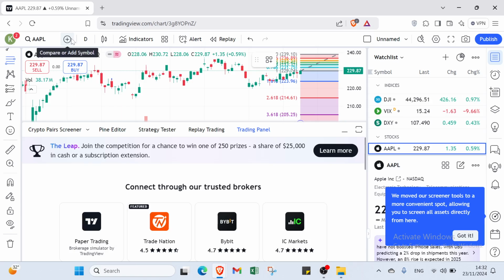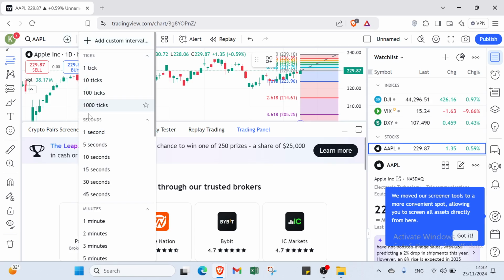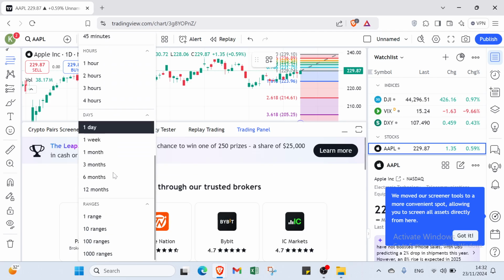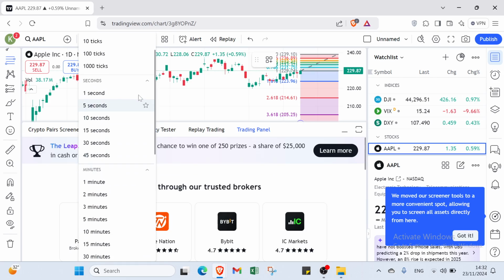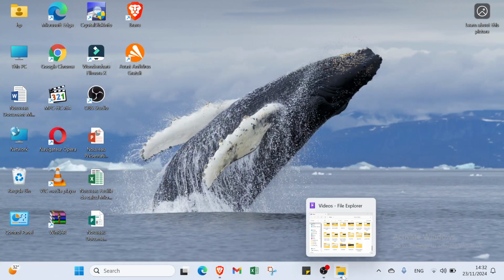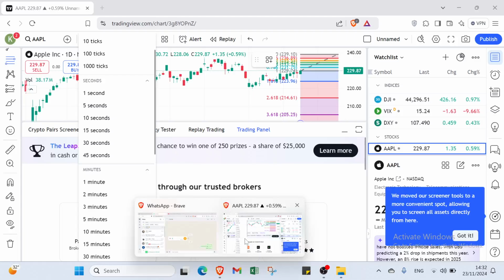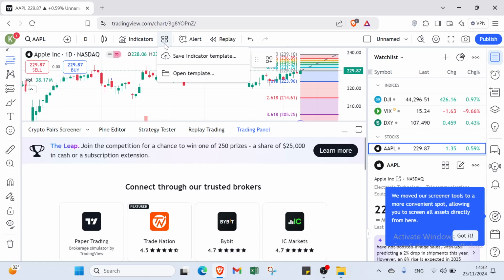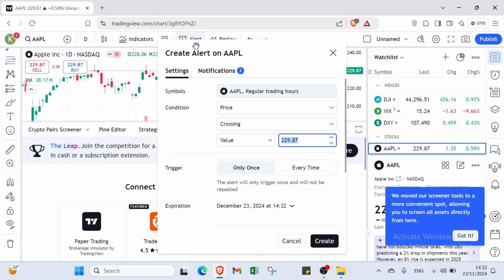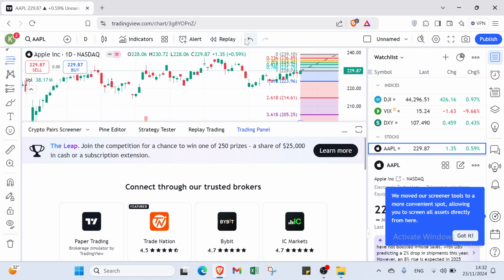For example, if you want to compare a symbol, also if you want to select how many days, and also we have 1 second, 1 minute, and if you want to select a range, 20 months, and so on. Then also we have here other things, as you can see. Sorry, so let's just come back right now. And also we have here if you want to save indicator template, open template. If you want to also here alert about the price crossing a value, then if you want to replay, if you want to undo and redo, and that's it for this one right now.